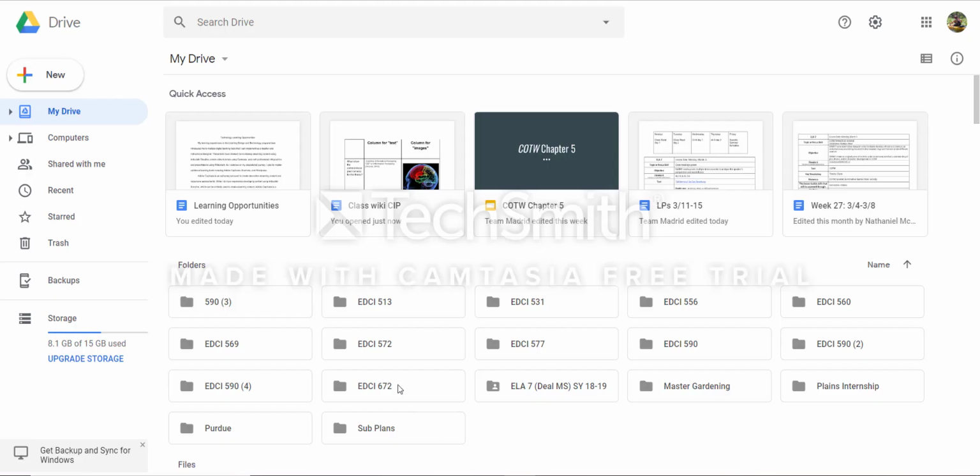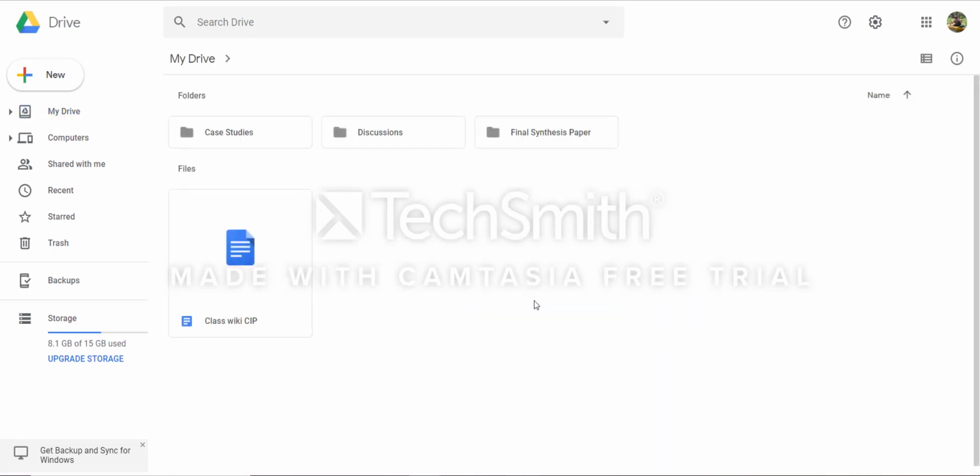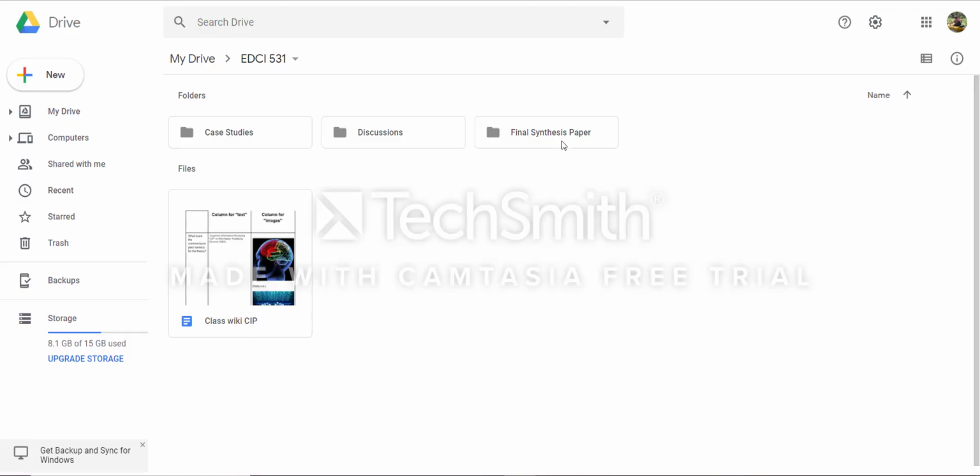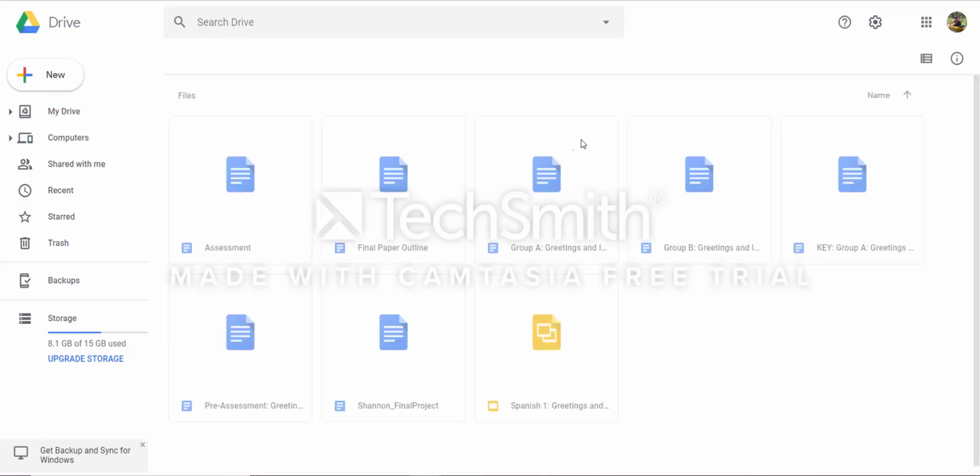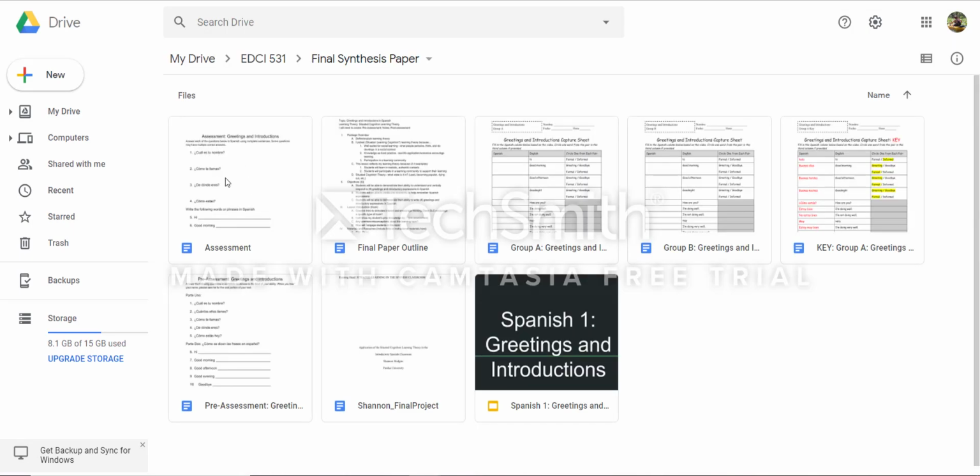When I click on a folder, you can see that I've further organized my materials based on subtopics. So I'm going to take a look at the EDCI 531 course and go ahead and click on that. And you can see that it's further subdivided into case studies, discussions, and a final paper that I completed for that class. So I'm going to go ahead and click on my final synthesis paper folder. And as you can see, these are the various files that I have used to support my writing of that paper.